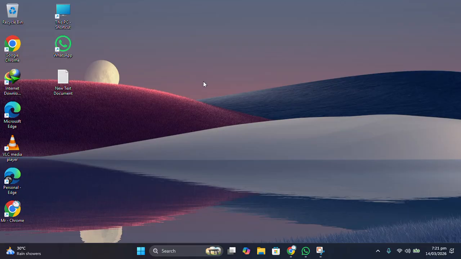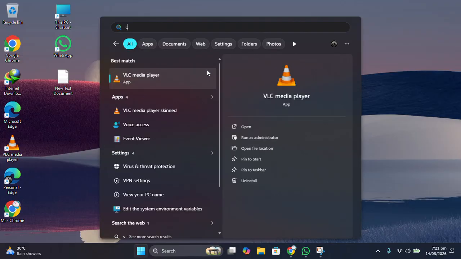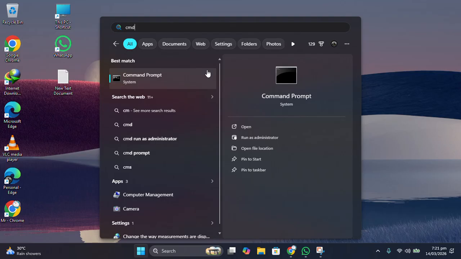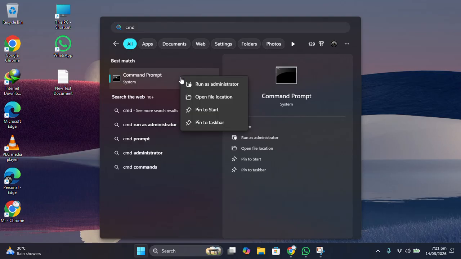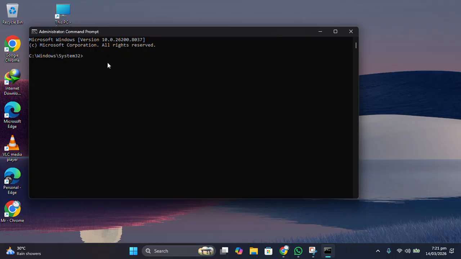Or in any case, if you're still facing the same issue, there's one more way. Just press your Windows Start button and search for CMD. Right click on it, click on Run as administrator, then click on OK or Yes. And here you just have to enter SFC, then a space, then a forward slash, then enter scannow. Once you've entered it, just press Enter.